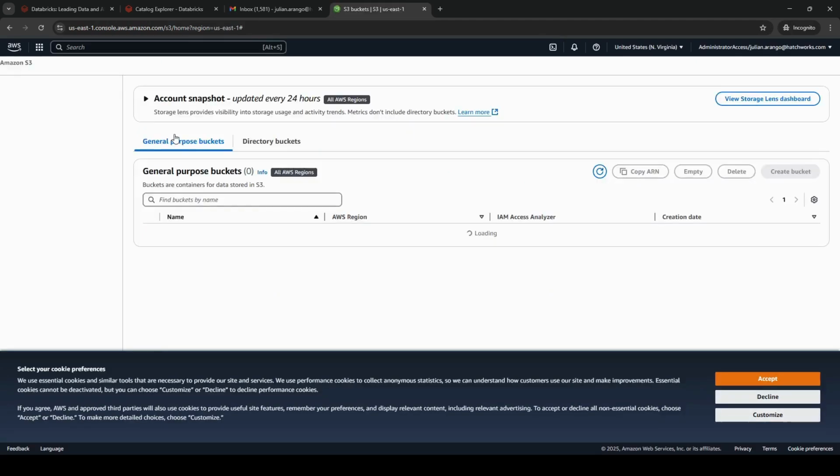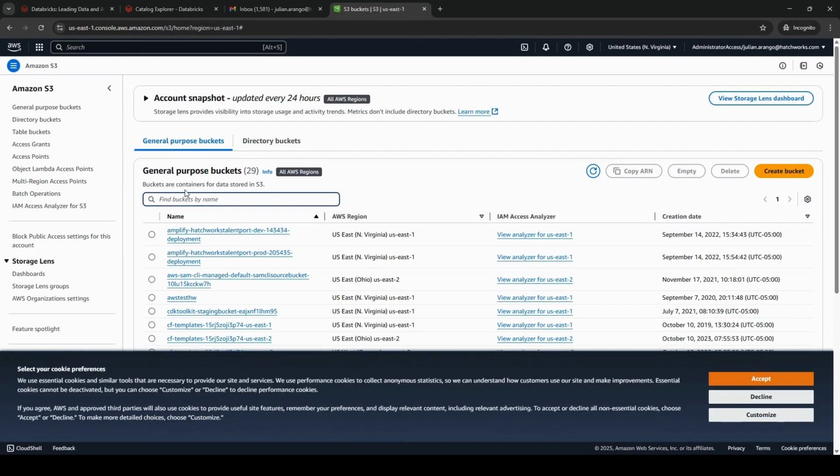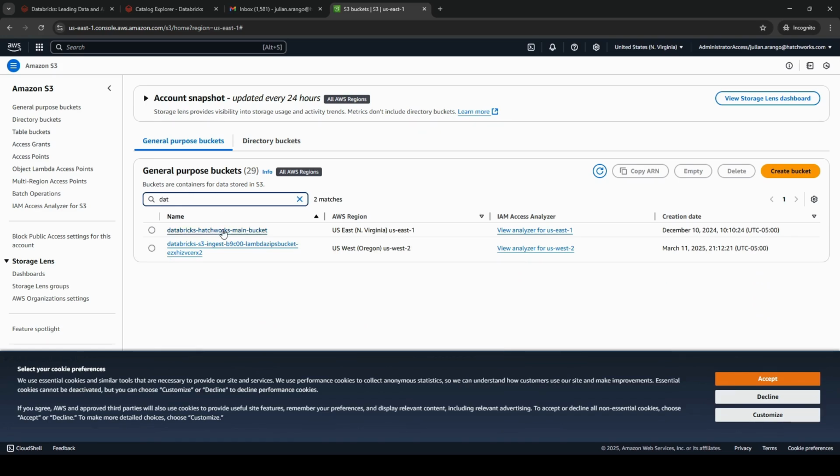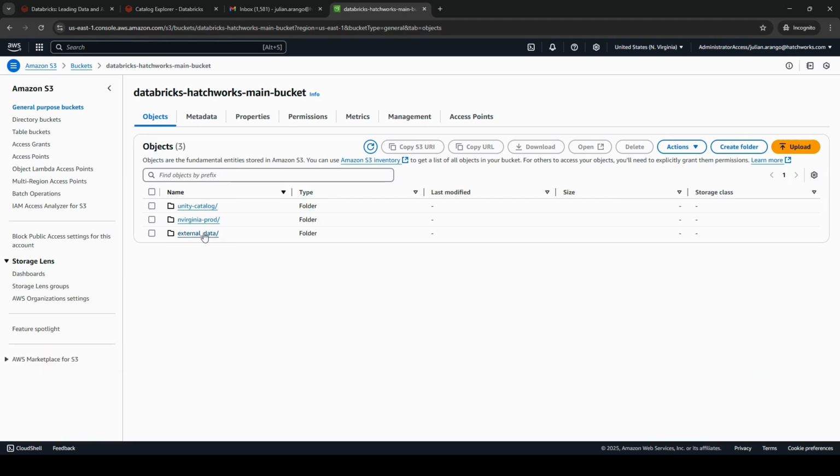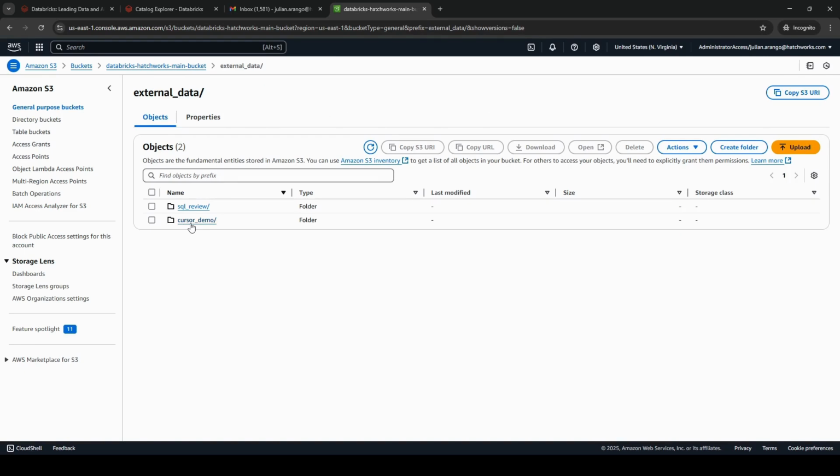Let's log in into S3. There is a bucket that is already configured. You can look for it as HatchWorks Databricks main bucket. So, main bucket. And these are the default locations. So we have access to these external data locations, and this is the Unity Catalog data. We don't touch the Unity Catalog data, but instead we use the external data.